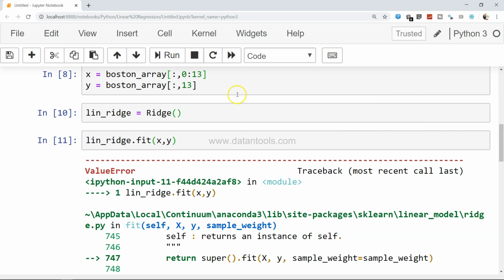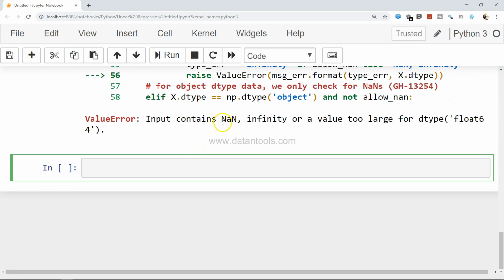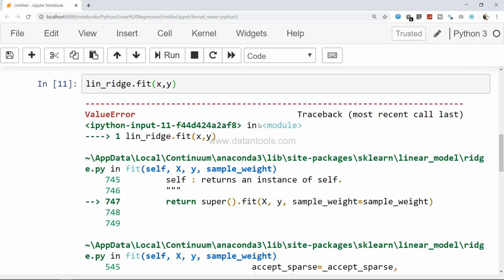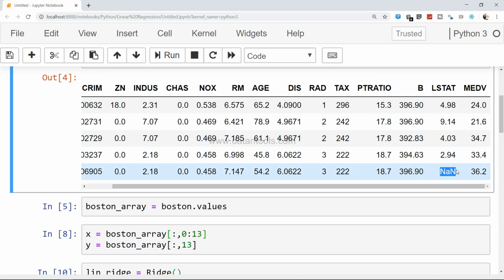Let me see. So 0 to 13 and then 13. Input contains NaN, that means the missing value, as you can see over here. So what do you need to do?